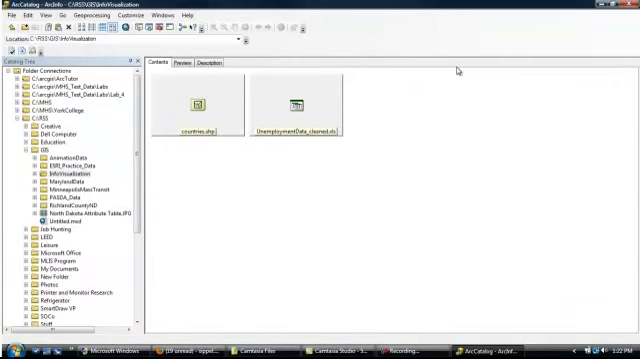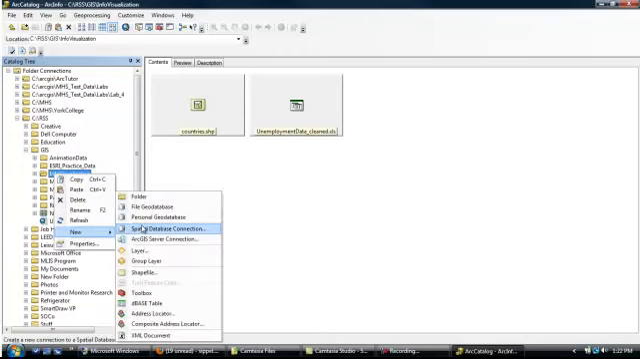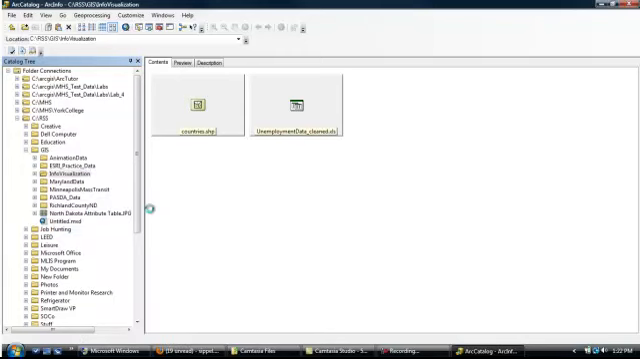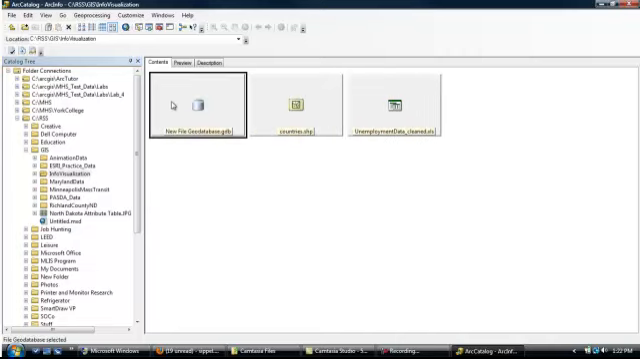Now looking at this, you'll find that it looks very much like a Windows Explorer type software package, and in many ways it behaves like that. I've already created a directory in which to do the work for this project, Info Visualization, and I want to create a geodatabase within that directory. So I'm going to right-click on it, click New, and choose File Geodatabase. And there's our new geodatabase right there.